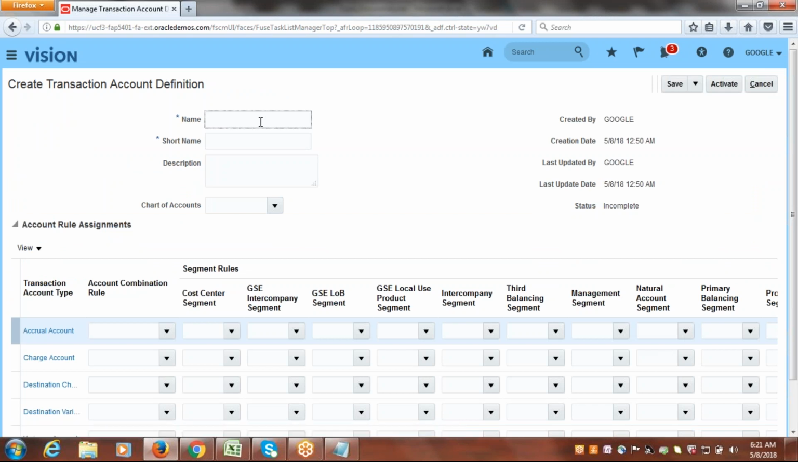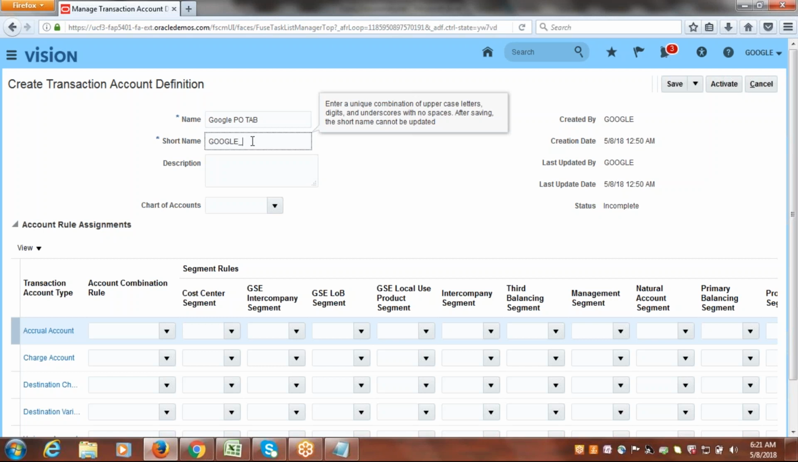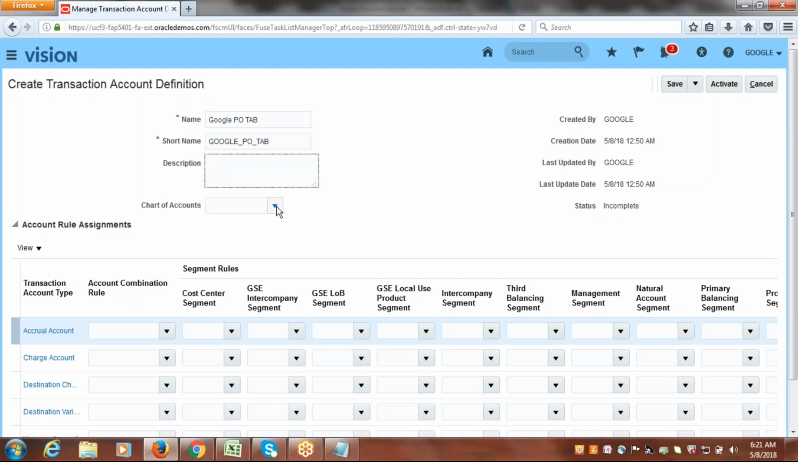Here you can provide the name as Google. See here, transaction account definition. The naming they given is transaction account definition, but we call it transaction accounting builder only, TAB. We don't call it TAD. Okay, TAB. Google PO TAB. Select our chart of accounts.